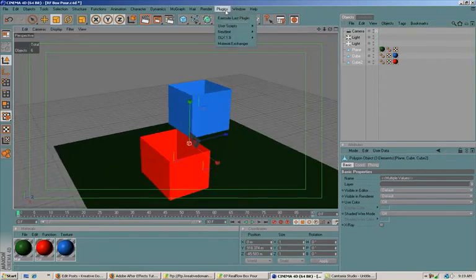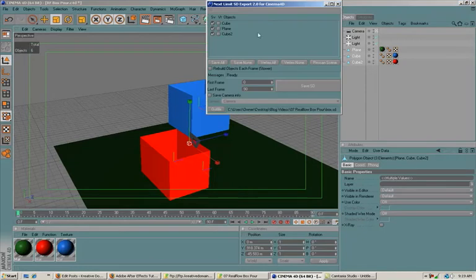We're going to go to the Plugins menu, go to Next Limit, and you get this. You can download this plugin off of the Next Limit website. And we're going to use the Realflow SD Export. Now that stands for Scene Data. And we're going to make sure that we've got all of the objects in the scene selected, and we're going to give it an output path, and we're going to click Save SD File.